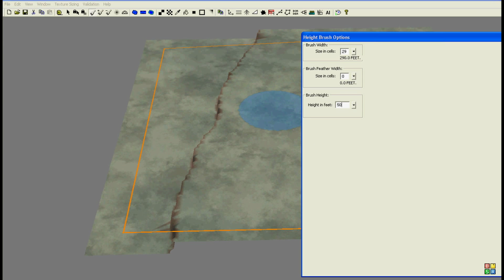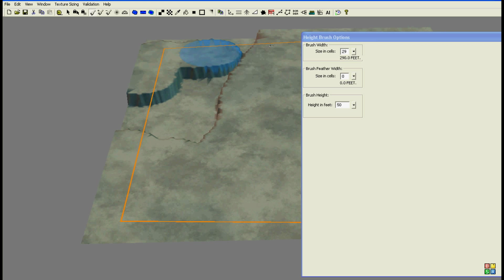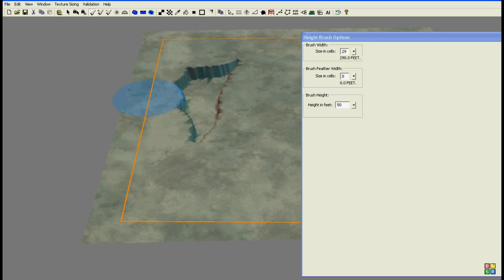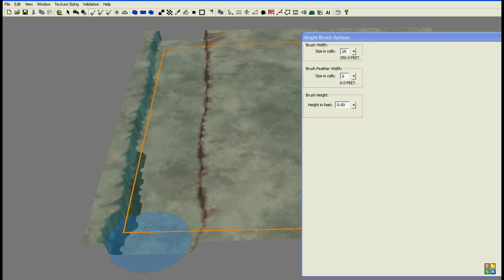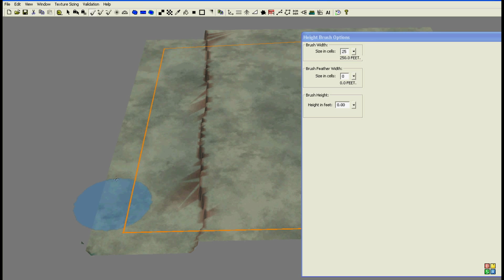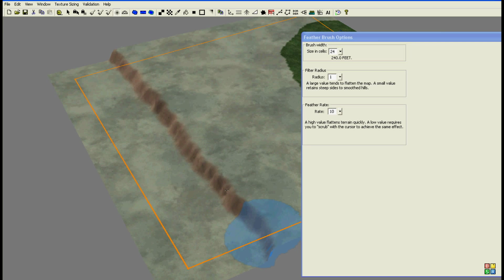Actually, let me just do this again because that was kind of rushed. Drop the height tool down a little bit. Boom. Again, I'm going to use our smoothing tool. Going to brush this down nicely.